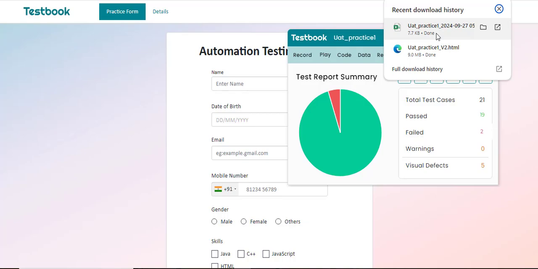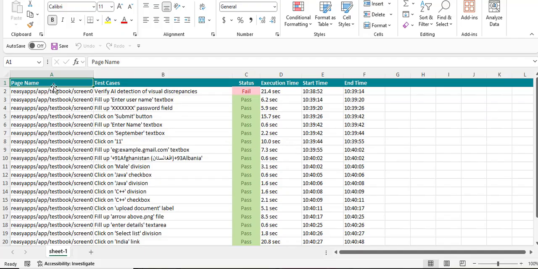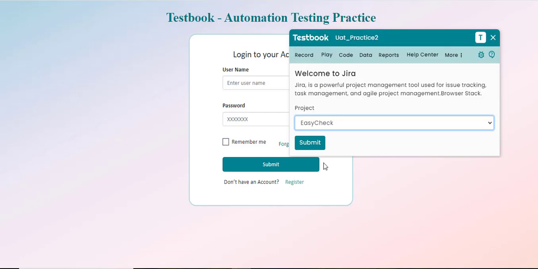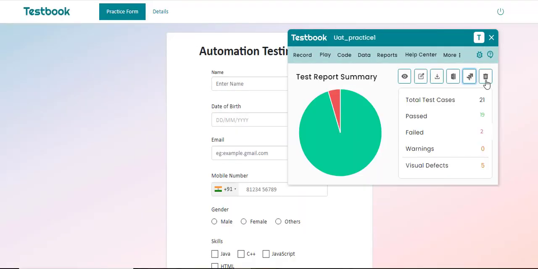The report provides key details such as the test page name, associated test cases, their pass or fail status, the execution time, the start and end time of each test case. If you need to report any bugs, there's a direct integration with Jira for streamlined bug reporting. You also have the option to delete a report if necessary.